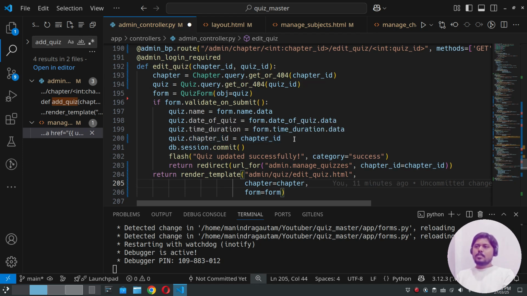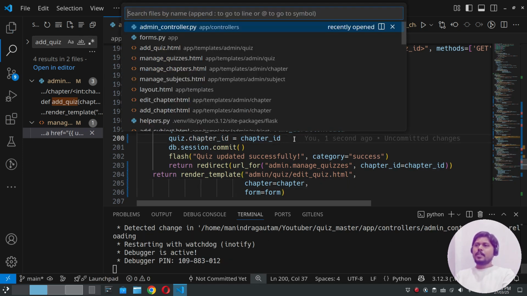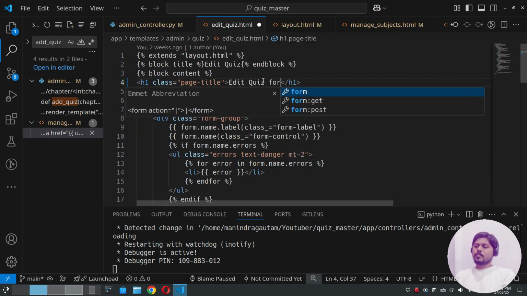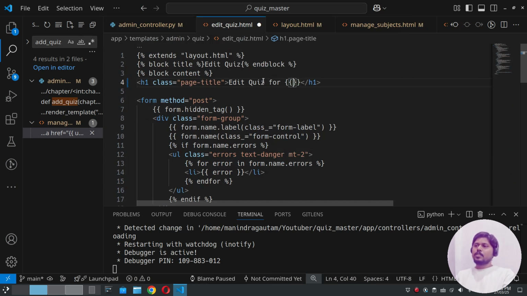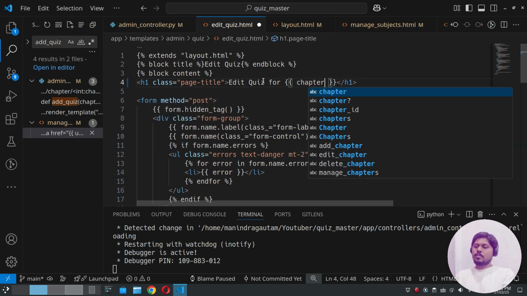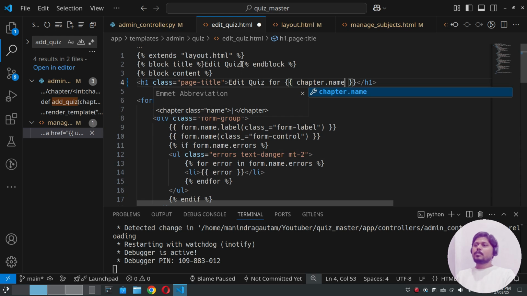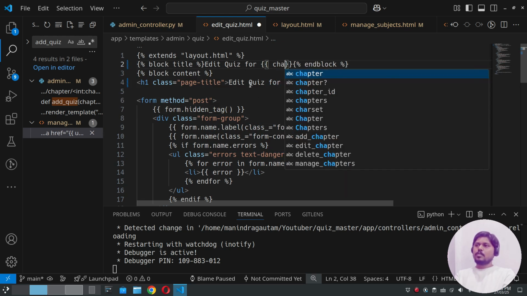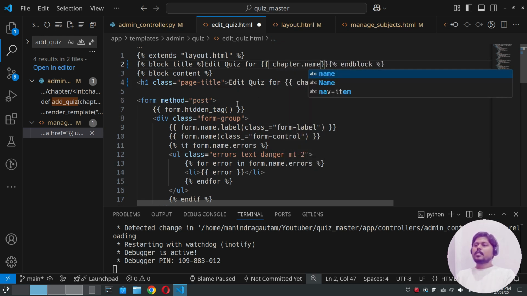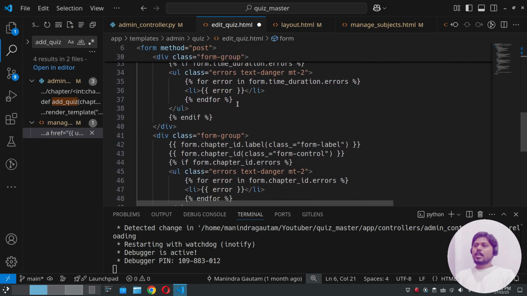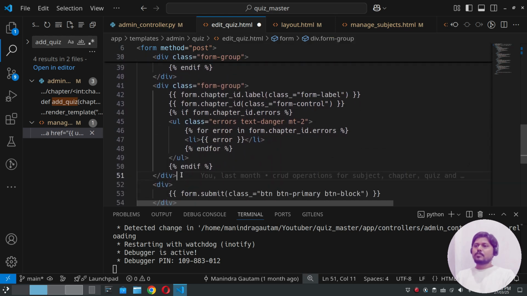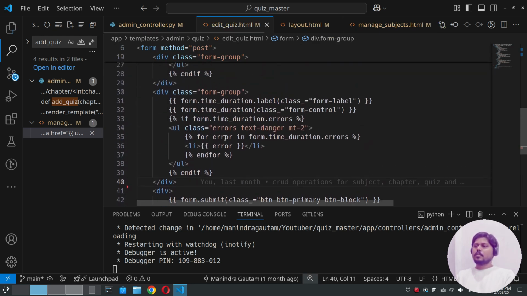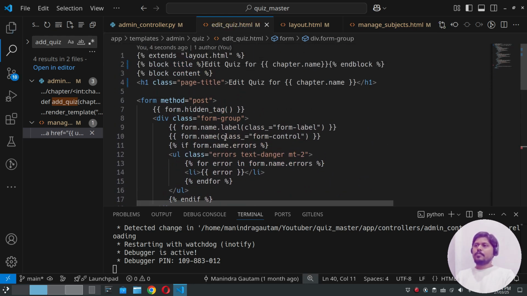Okay, save it, go to the edit quiz template, change the title, give the specific name, so chapter.name. Similarly here for the meta title, chapter.name, and then remove the chapter ID selection completely, save it, right, and we are done.